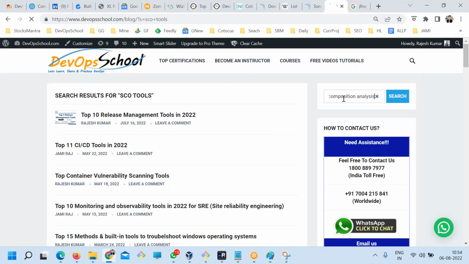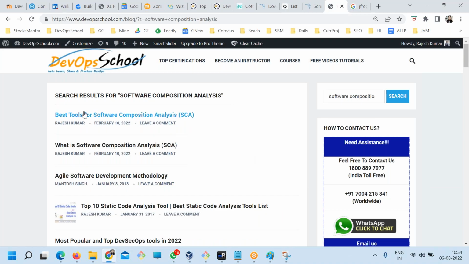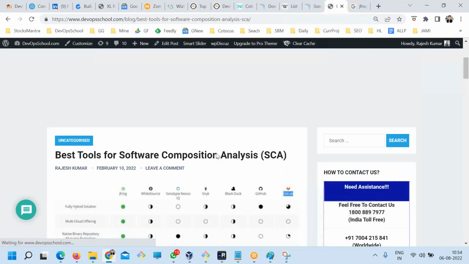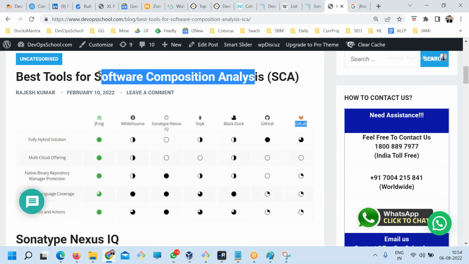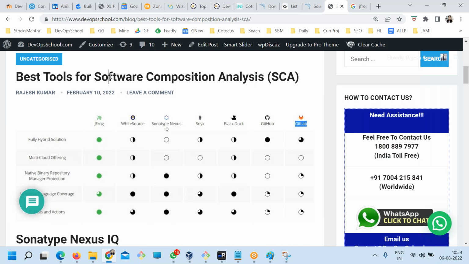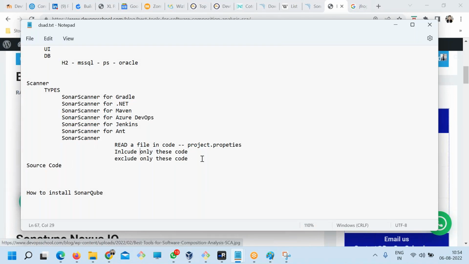Now many tools are there for that, for third-party checking. Here we have some of the tools which you see here: JFrog, X-ray, WhiteSource, Sonatype, Black Duck, GitHub. We call those composition analysis software. But the one I'm discussing now is static code analysis. Got it? So the question was, if you have a third-party library, yes, it will check. But if you don't want that, exclude those codes. Make sense?